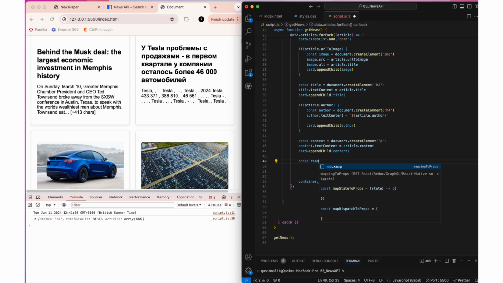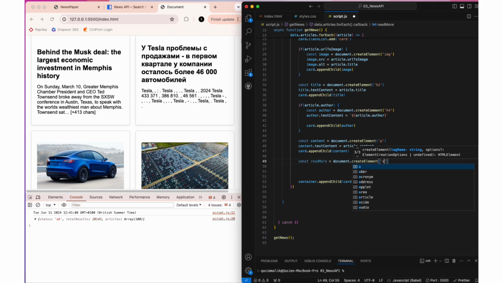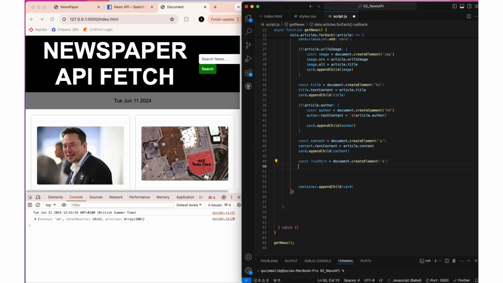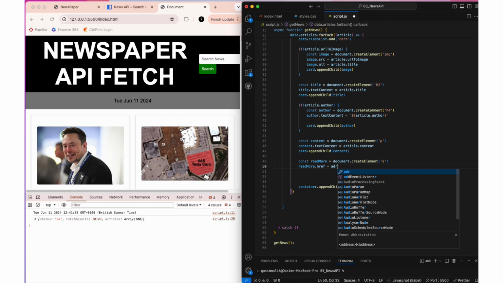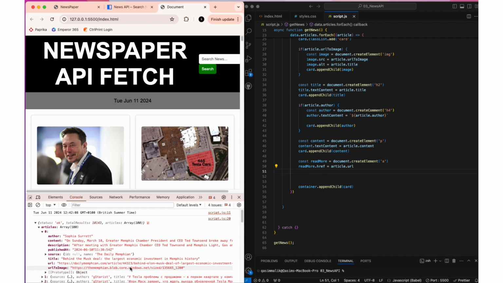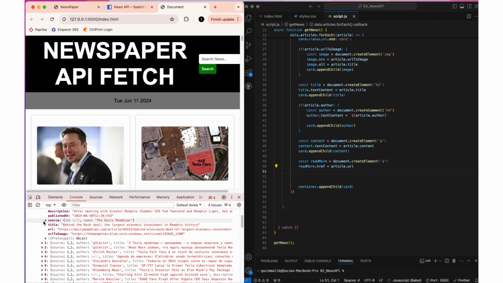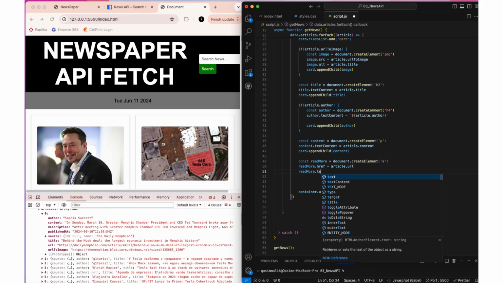const readMore = document.createElement, and createElement is an anchor tag, which is a link. So in this one, readMore.href equals article.url. Where I'm getting all those things is basically from here. If you open up anything, that's article, source, and URL. Article.url.